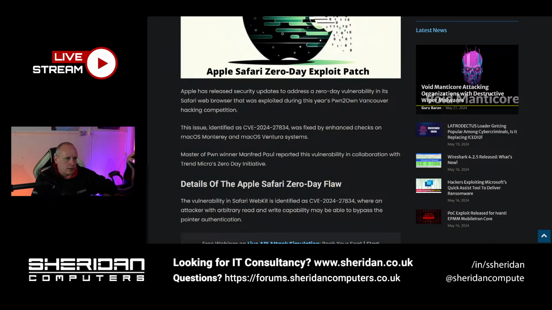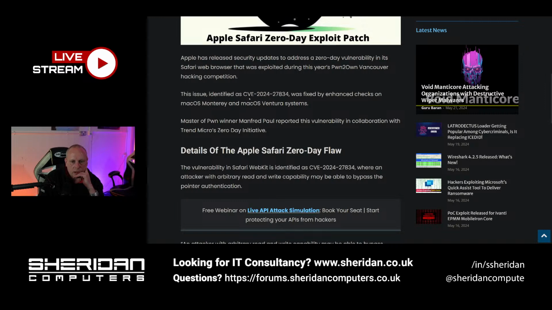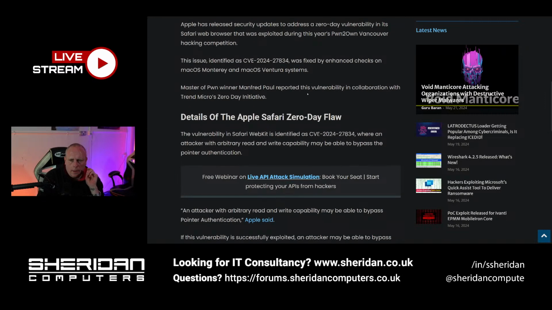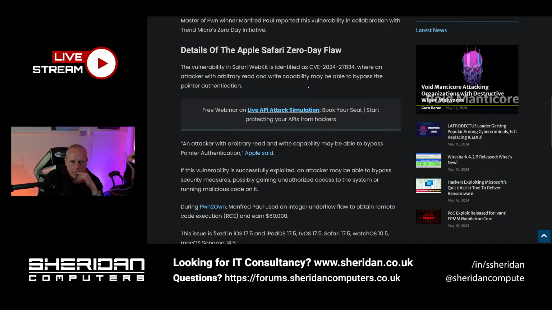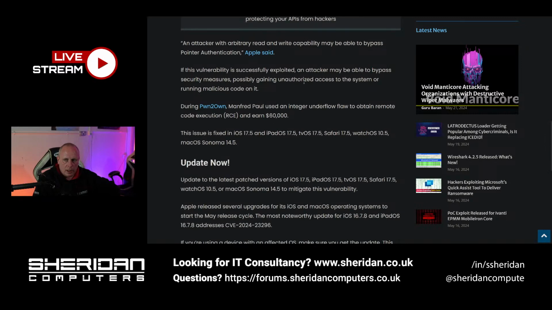That was exploited during Pwn2Own this year in Vancouver. So it's got a CVE, 2024-27834. It was fixed by enhanced checks on macOS Monterey and macOS Ventura systems. The vulnerability in Safari WebKit is identified as CVE-2024-27834, where an attacker with arbitrary read and write capability may be able to bypass pointer authentication.